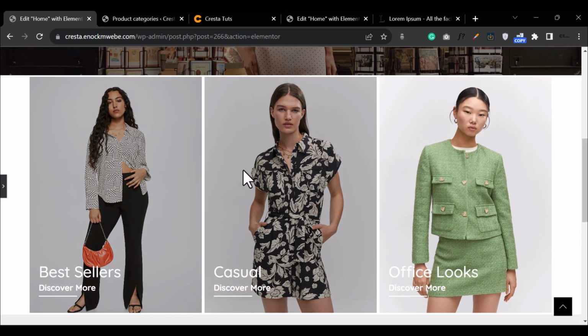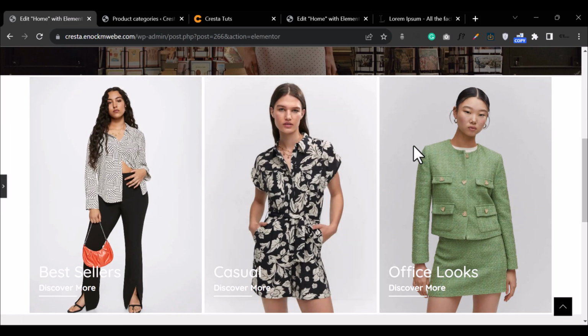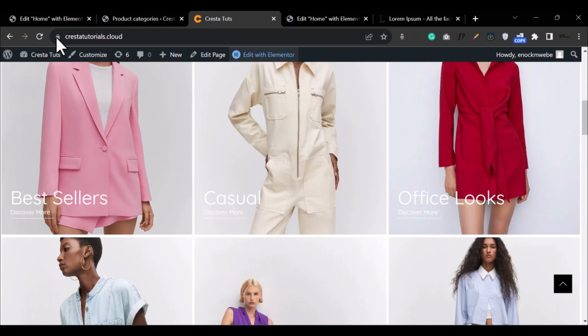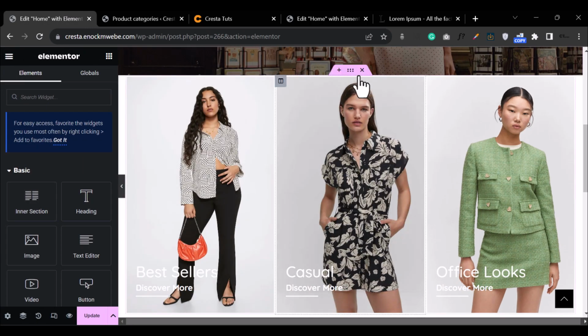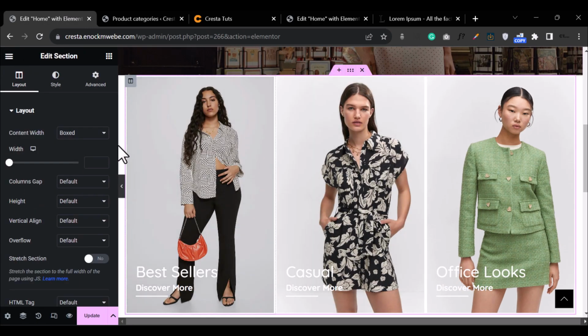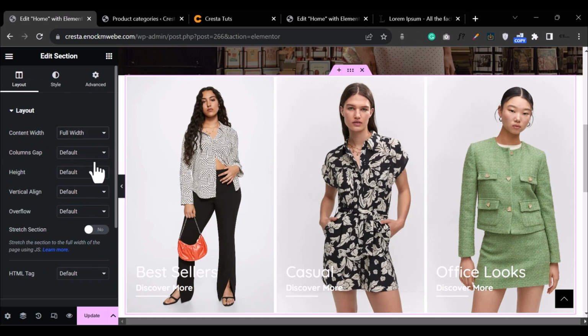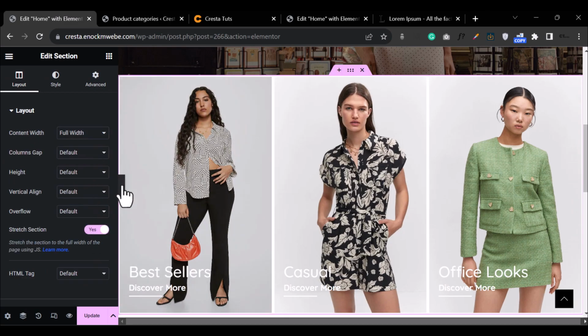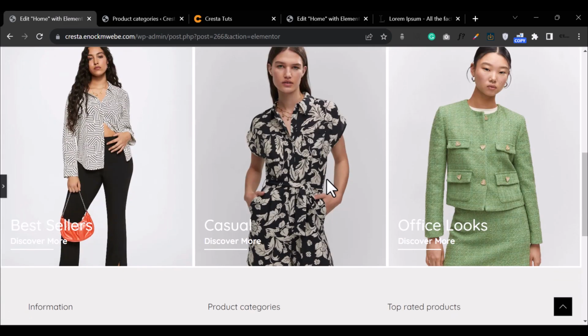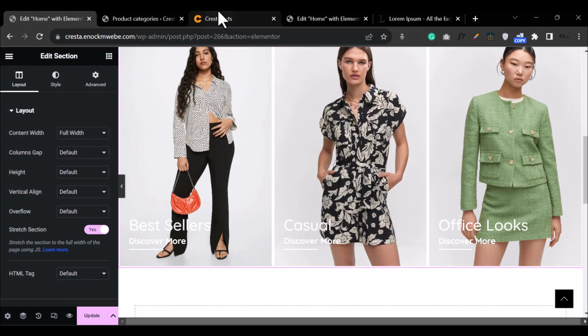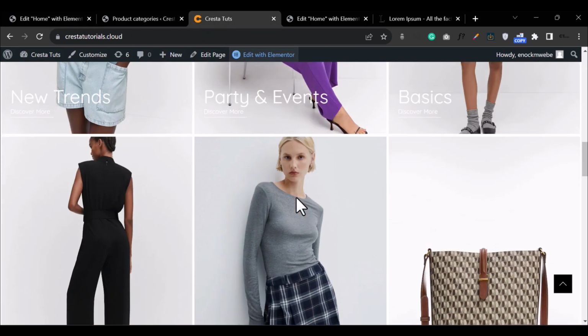Though the only issue I'm having is that it doesn't stretch, it leaves some white space here and here, just as you saw here. One way to correct that is to click on the section right here and make the section full width and make it stretched. Okay, so now it spans the entire row. Okay, so now we have 6 more to create like this.